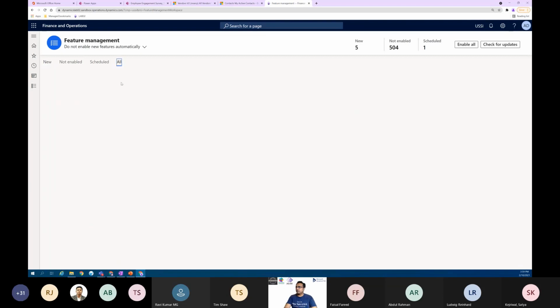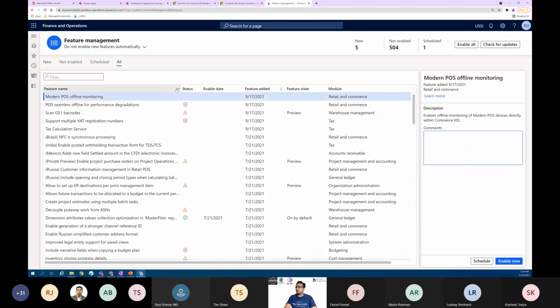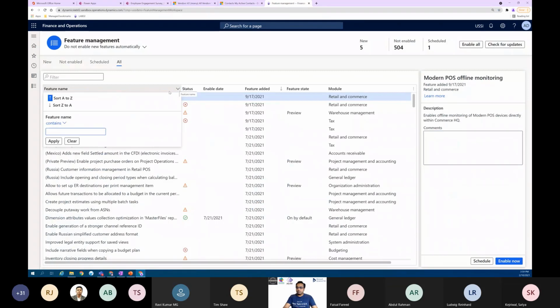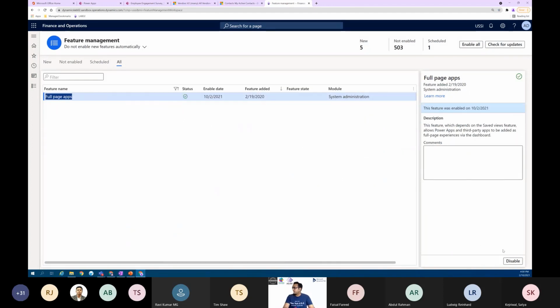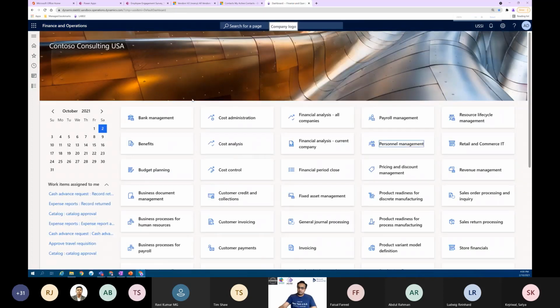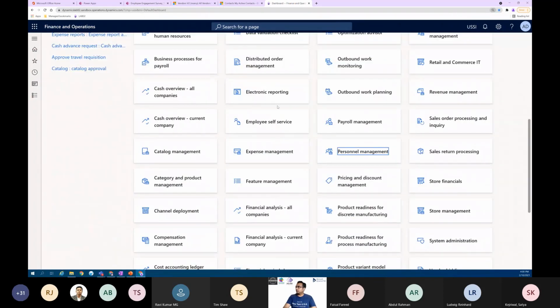And that feature is still in preview mode, but it's about to be generally available. This particular full page apps. So you have to come and enable this. So now I have enabled a full page app feature in finance and operation. I'll just zoom in a bit.